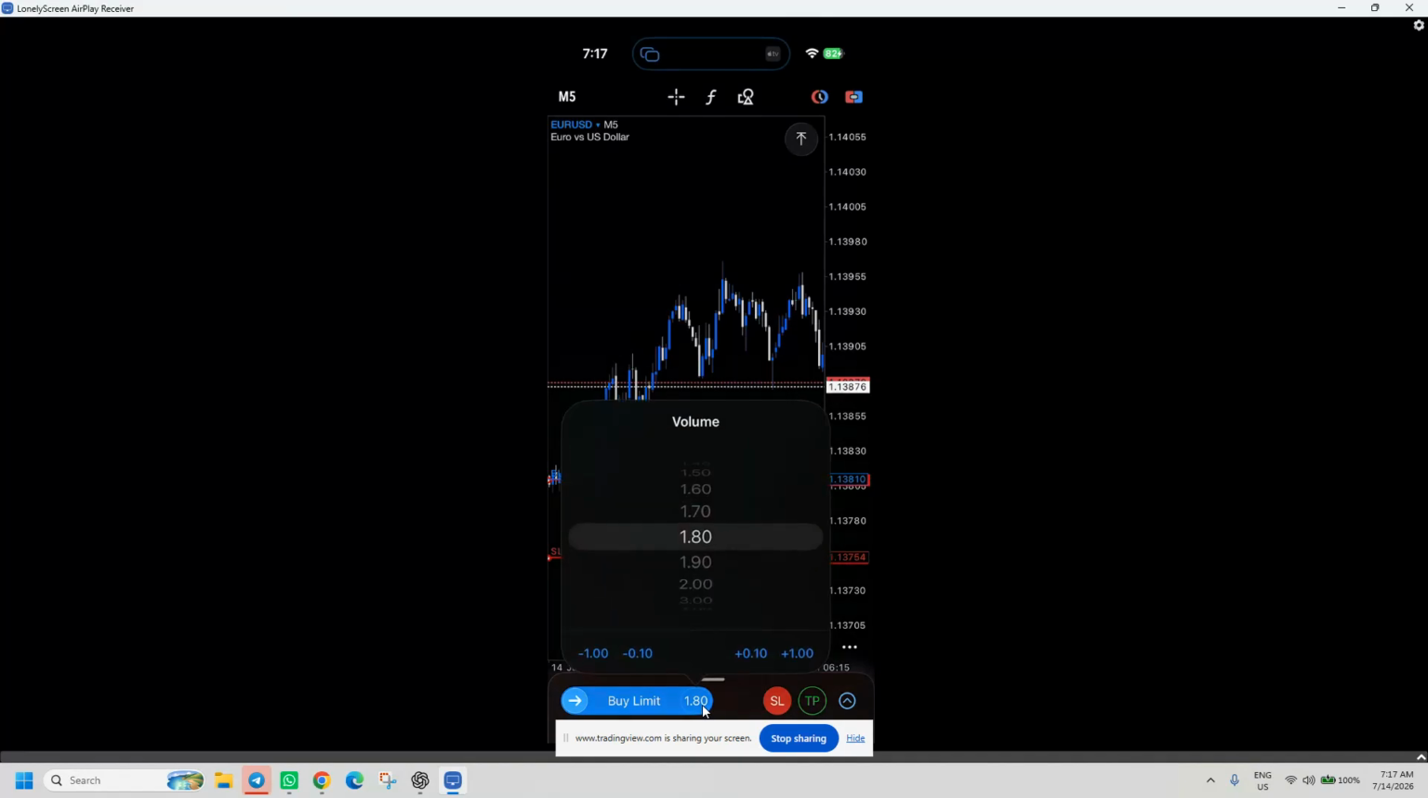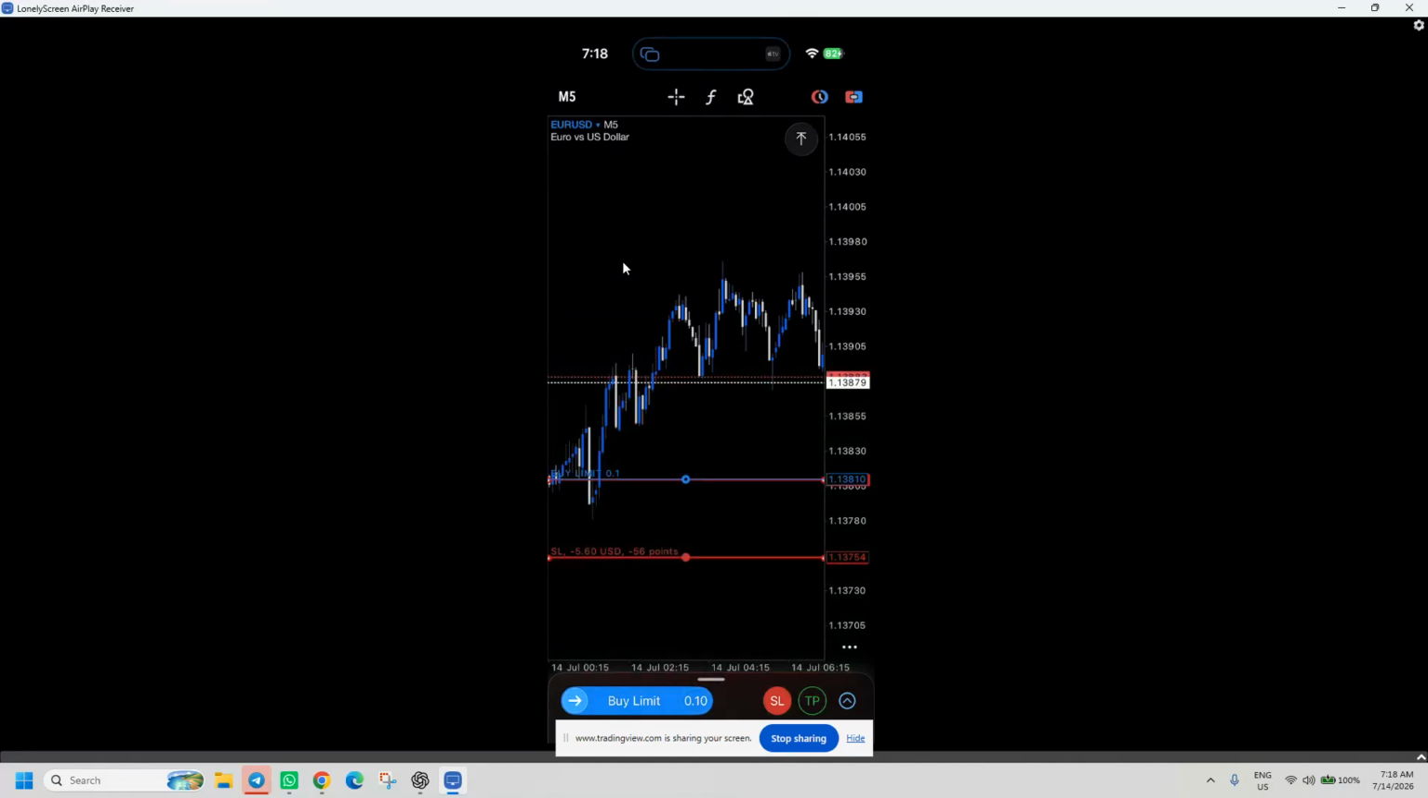Once you click on the 1.80, it gives you different lot sizes. So you have the volume. If you scroll and it doesn't come, just leave it, the rest will come. Right now I'm at 0.1. Once you choose 0.1, just tap anywhere on the screen and then come and check. If I use 0.1 as my lot size, I'm risking $5, $5.6, right?